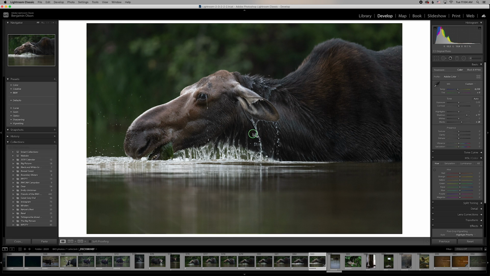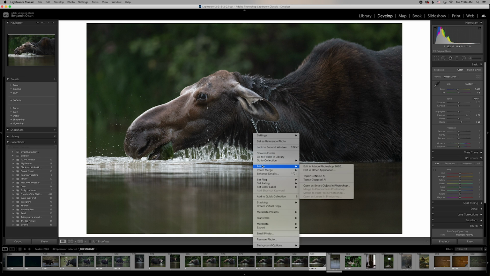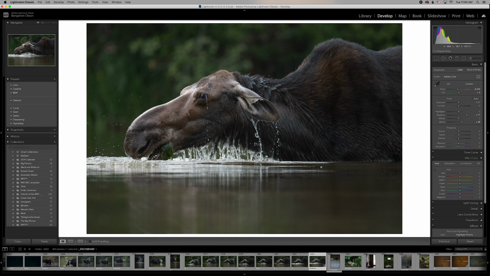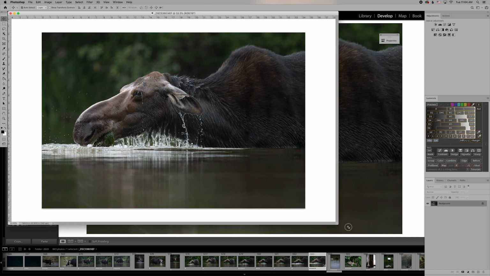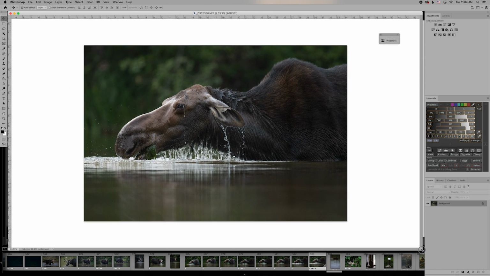So I'm going to actually right click on the image now, go to edit in, and we're going to go to edit in Adobe Photoshop. All right, my intended outcome with this image is to actually print it. So the first thing I'm going to do is convert it to the color profile for my printer and specific paper type.